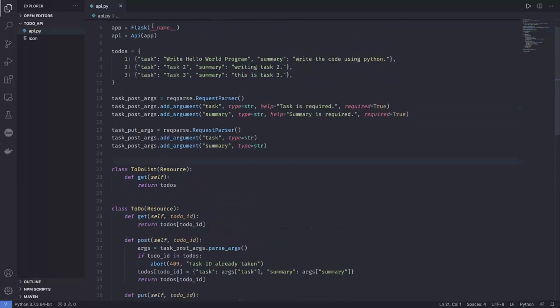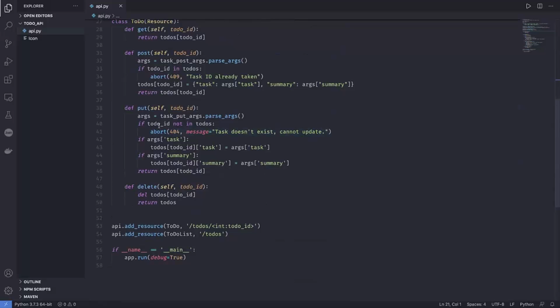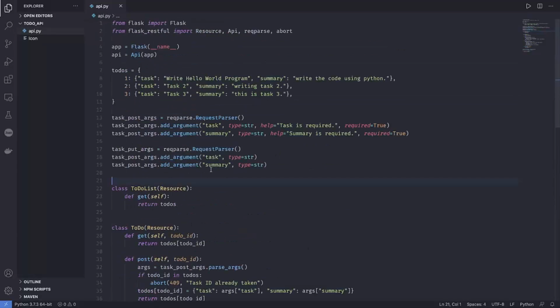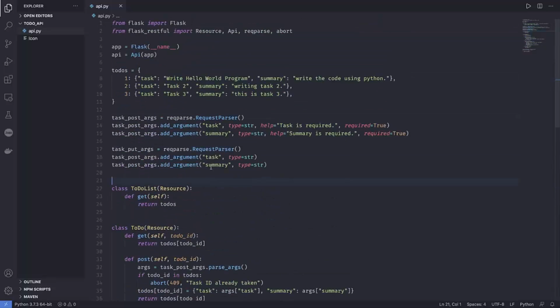Then we parse these arguments and first check whether the to-do ID is there in the to-dos database or not. The database here being the to-dos dictionary. If it does not exist, then we abort the request. If the to-do ID does exist, then we check whether we are updating the task key or the summary key, and we update the database or the Python dictionary here accordingly. And then we return the task which we had updated in the output. So this is how we have almost finished our REST API implementation with Python.